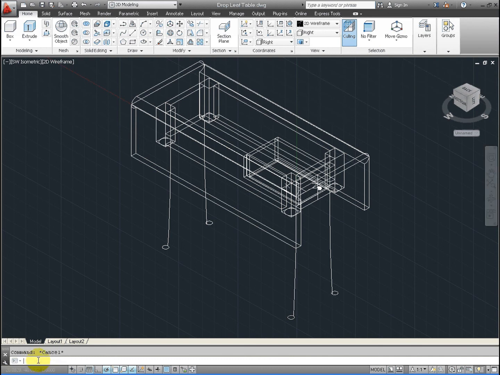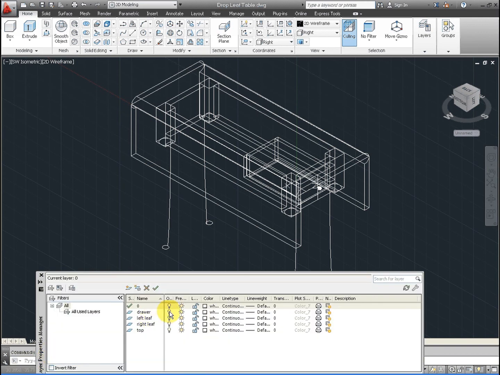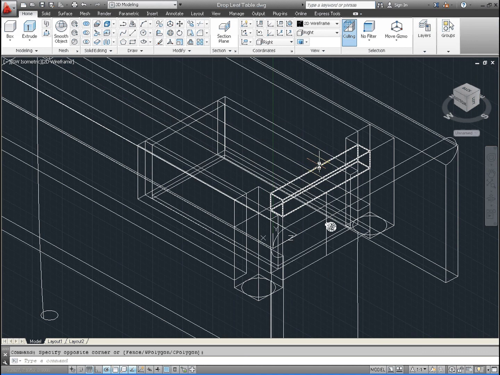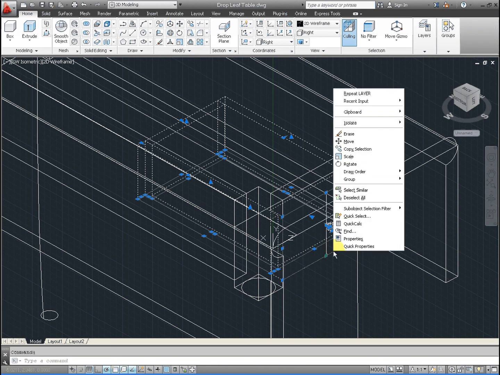So type in layer and press enter. So I've actually gone ahead and made a new layer called drawer. So if you don't know how to do that, go back and do it. You just select a new layer and call it drawer. And I'm going to select the drawer parts. So select all the items. There's actually 6 here. So there's the right, the left, the back, the bottom, the knob, and the front.